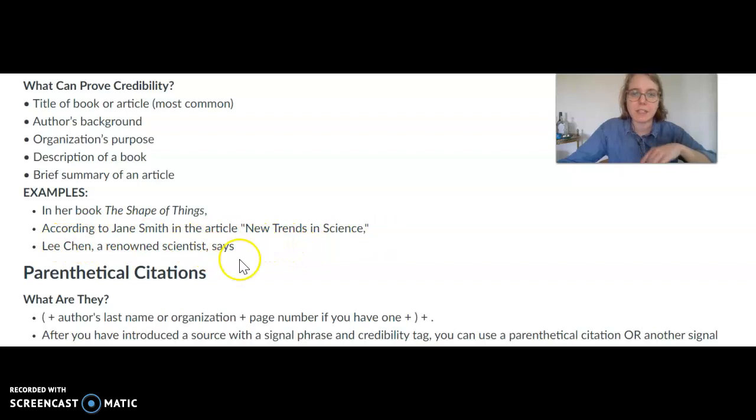Or we can have Li Chen. Here's the credibility tag: a renowned scientist says. And in that last example, you'll notice that the credibility tag breaks up the signal phrase, right? So here's our author, Li Chen. Here's our verb in present tense, says. And then our credibility tag is right in the middle, a renowned scientist.